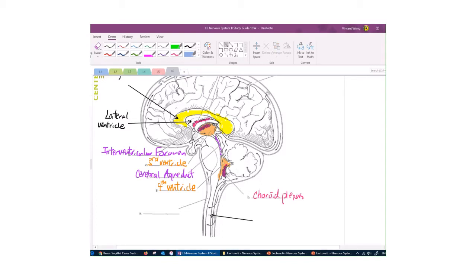There's no label there, but I'll put one here. It's going to follow this space all the way into the central canal, which is within the spinal cord. All right.